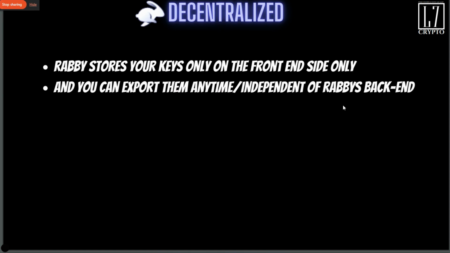And we already know Rabby is decentralized. That's specifically because it was made for us DeFi degens, and the way that we interact with crypto. And Rabby stores your keys only on the front end side, only. And you can export your keys anytime, independent of Rabby's backend.